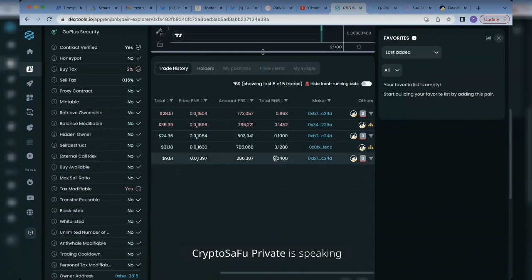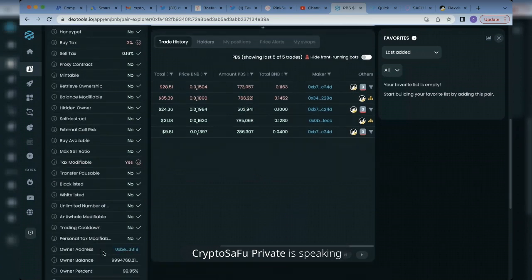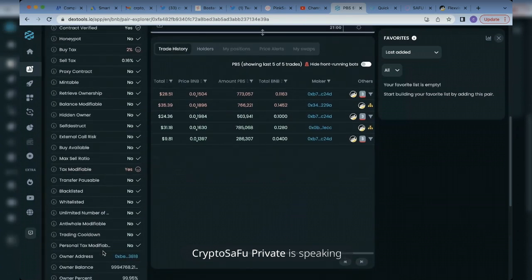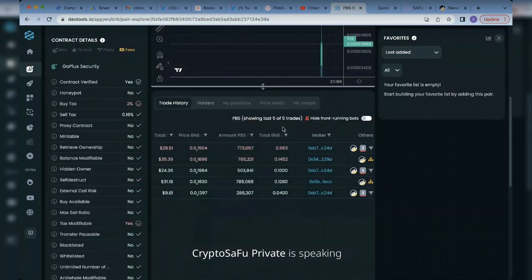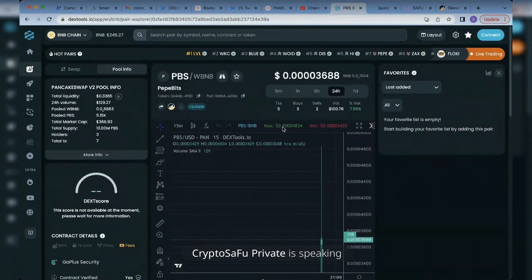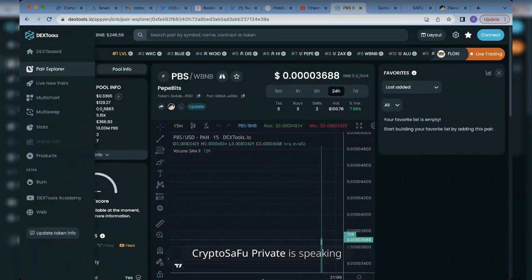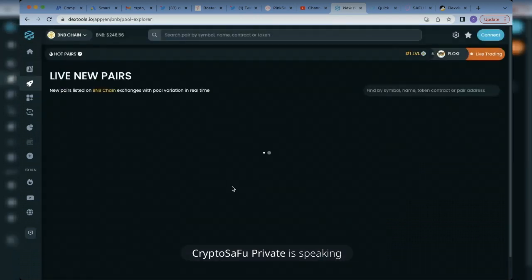So this is what the owner has done. Someone bought 0.04 BNB of around 286. Someone bought 785. Another person bought 530. So where is the owner address? 381. So the owner might have been the one that probably dumped on everyone. But this is a very low trade. Maybe he was trying to do the rug pull and did not get it right. But let's check. There are some rug pulls that happen every day.